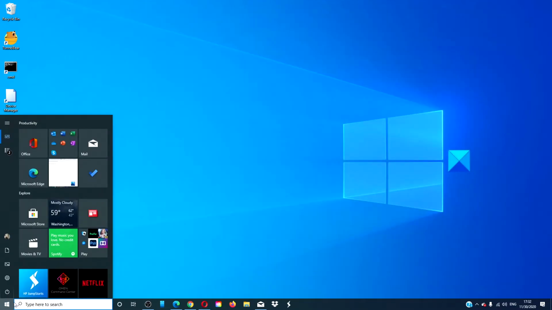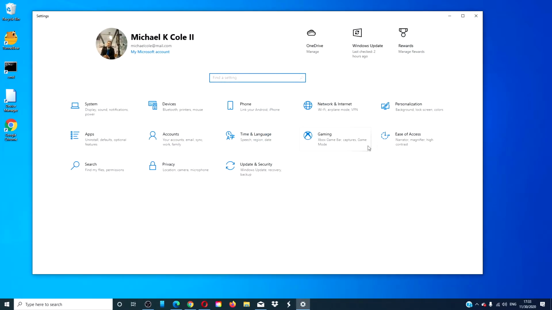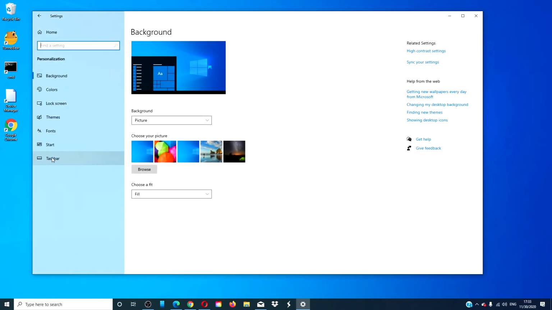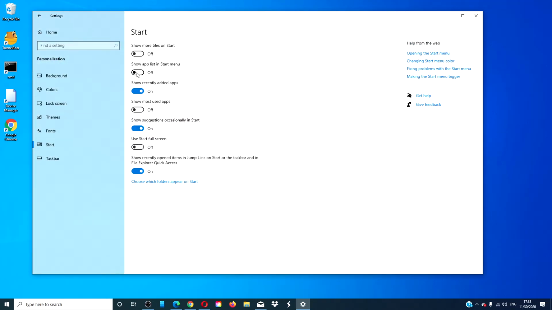As you can see, this should work. If you wish to re-enable it, go back into Settings, Personalization, Start, and simply toggle it back on.